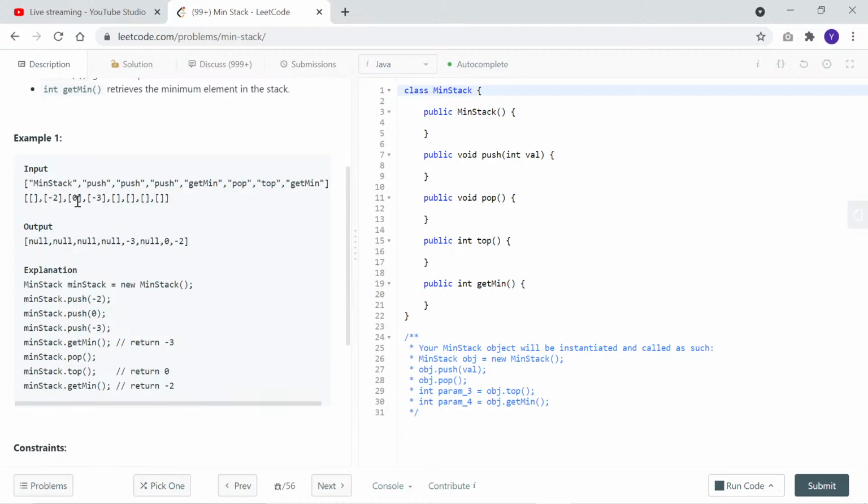So the example is push -2, push 0, push -3. Then get min, it should be getting -3. Then pop, the -3 will be removed. Then the top is 0, but the get min should return -2.